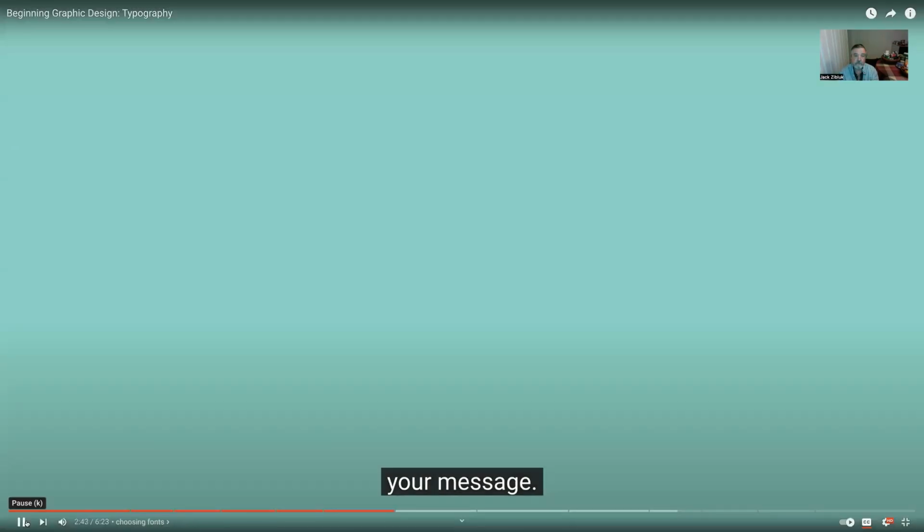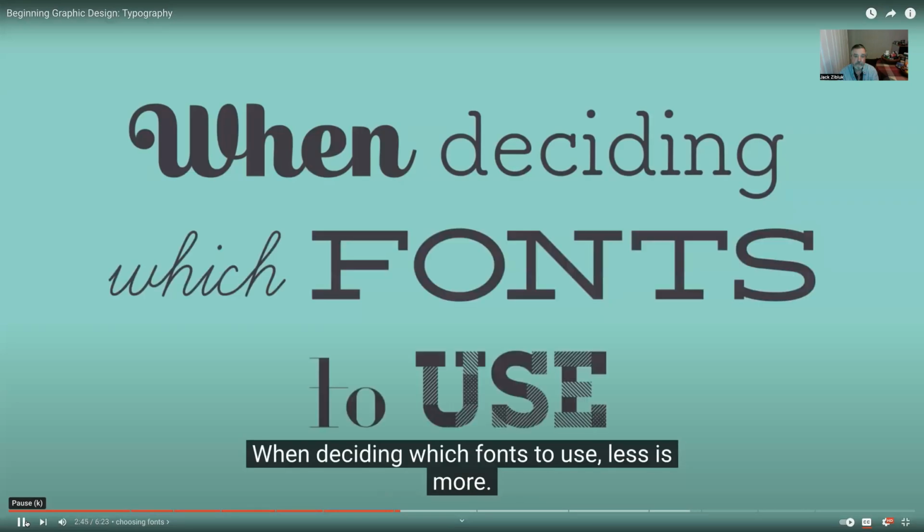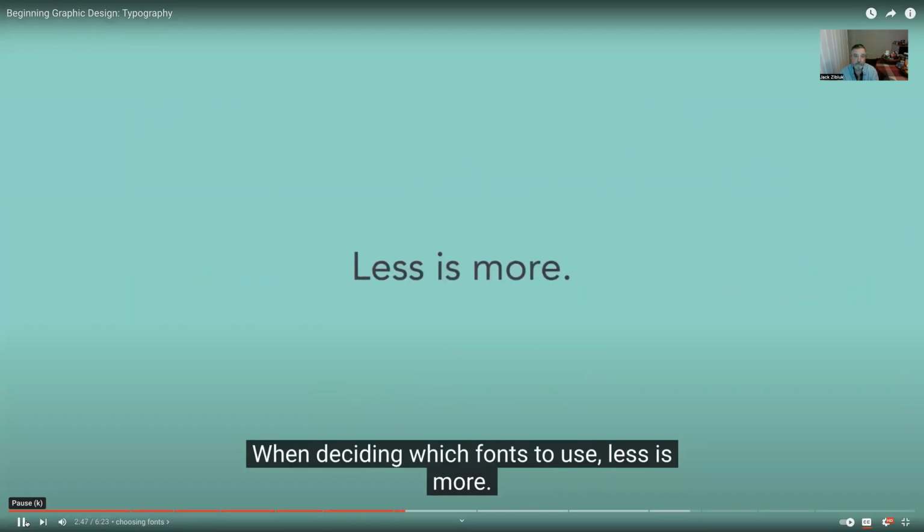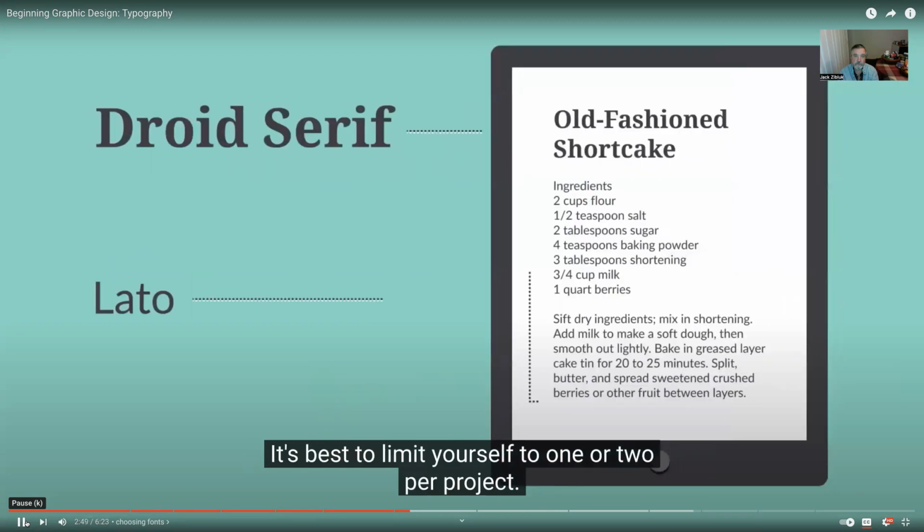When deciding which fonts to use, less is more. It's best to limit yourself to one or two per project. One for headlines, and all headlines should use it. And then your body content should all be the same. And then maybe one more font for a logo or something special. But like they said, less is more.